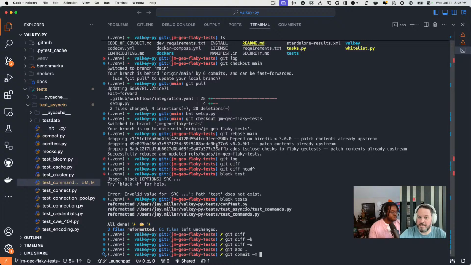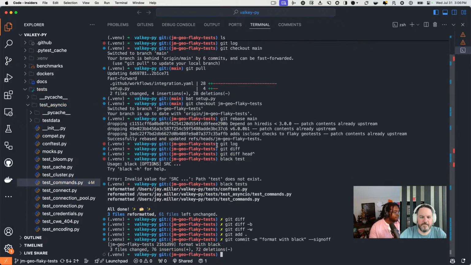So I would not amend it. Yeah, let's add a fresh commit and say formatting or whatever. And then we do git rebase.